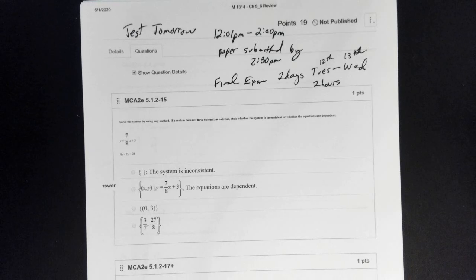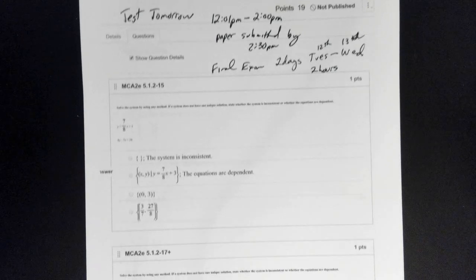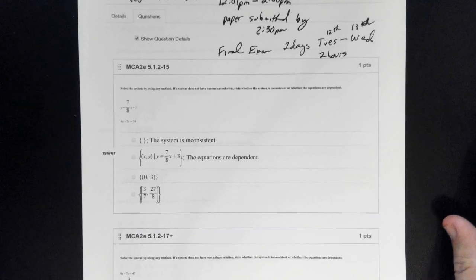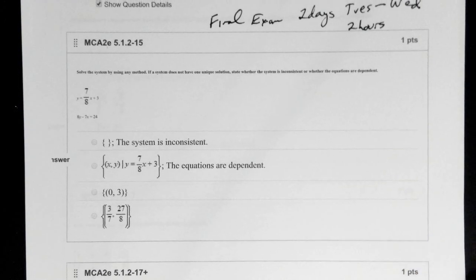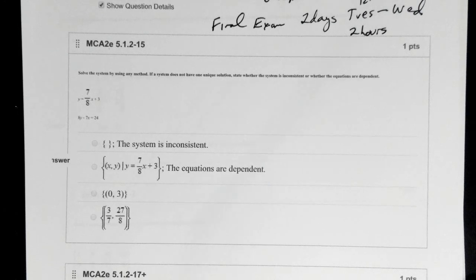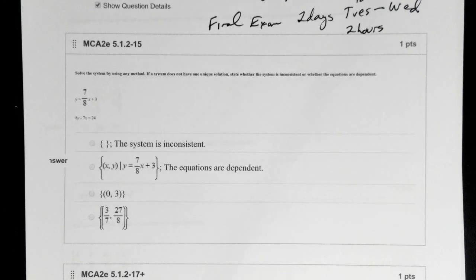So we're going to hit this and see how well we do here. Alright, so in terms of these questions, hopefully that focus is pretty good. It's just kind of printed kind of weird. So it says to solve the system using any method.